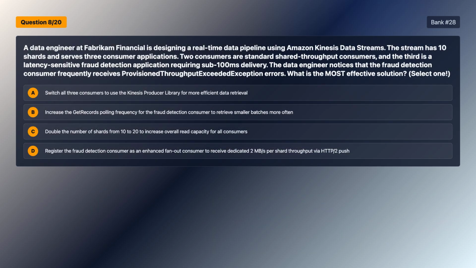Question 8. A data engineer at Fabricam Financial is designing a real-time data pipeline using Amazon Kinesis data streams. The stream has 10 shards and serves 3 consumer applications. 2 consumers are standard shared throughput consumers, and the third is a latency-sensitive fraud detection application requiring sub-100 ms delivery. The data engineer notices that the fraud detection consumer frequently receives ProvisionedThroughputExceeded exception errors. What is the most effective solution? Select one, review the answer choices on screen.